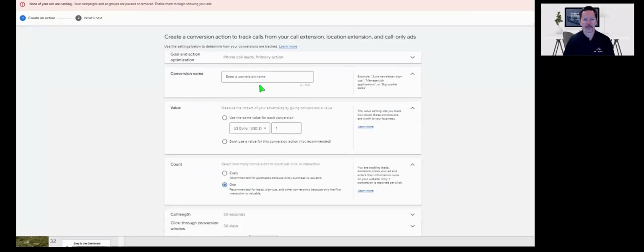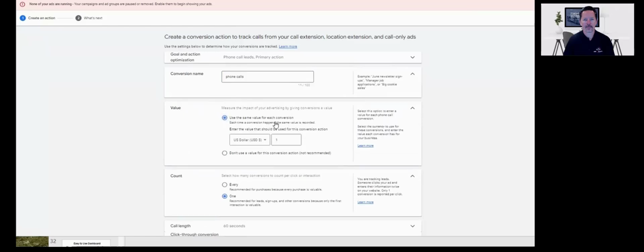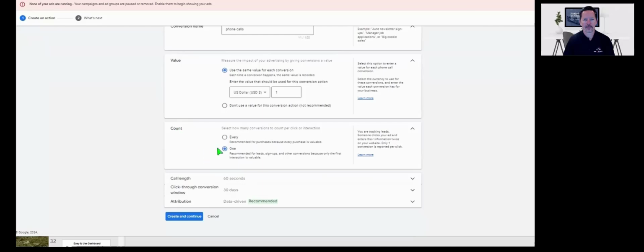Click that continue. Okay, so now we just put a name. So phone calls. Make it obvious that, hey, the conversion is phone calls. And then for value, I would just say use the same value for each conversion and just leave it at $1. You don't know what it's going to be yet. Doesn't really matter. Then count.